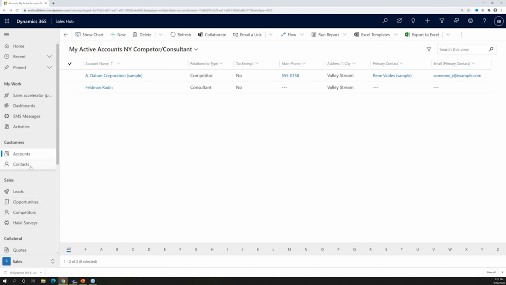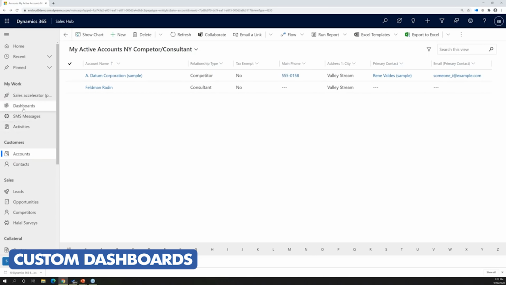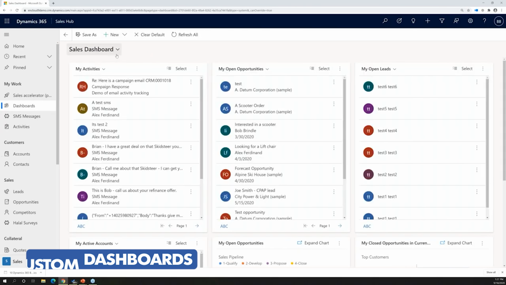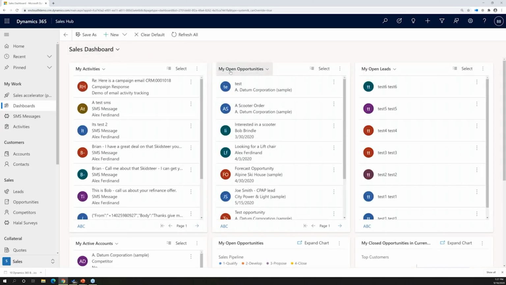So I want to go back and show you now what you can do with creating custom dashboards. Now that we've gone quickly through creating custom views, everybody likes to use CRM for dashboards, but out of the box, Dynamics comes with a set of pre-built dashboards. So for example, in the Sales Hub, we have 4 dashboards that we show here.